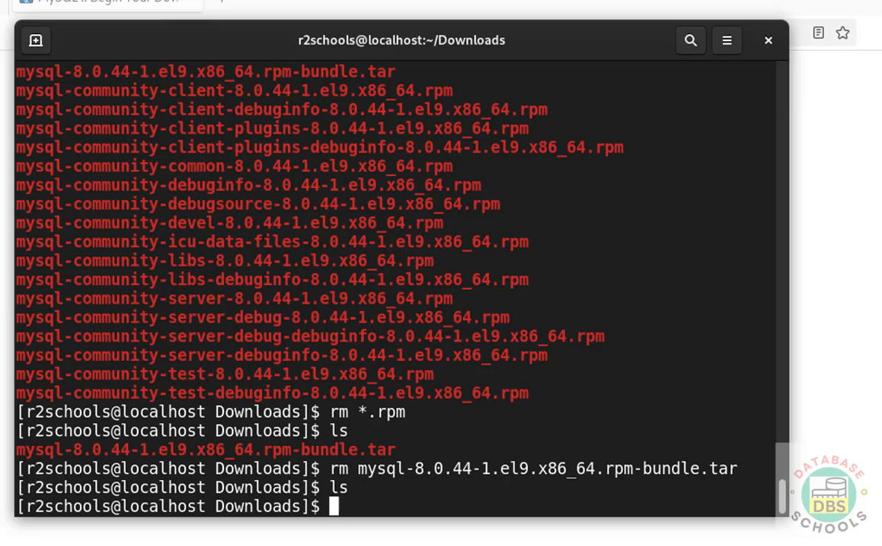Okay, so in this video we have seen how to download, install and configure MySQL Server 8.0.44 on RHEL 9, but the process is the same on all RHEL 9 versions.